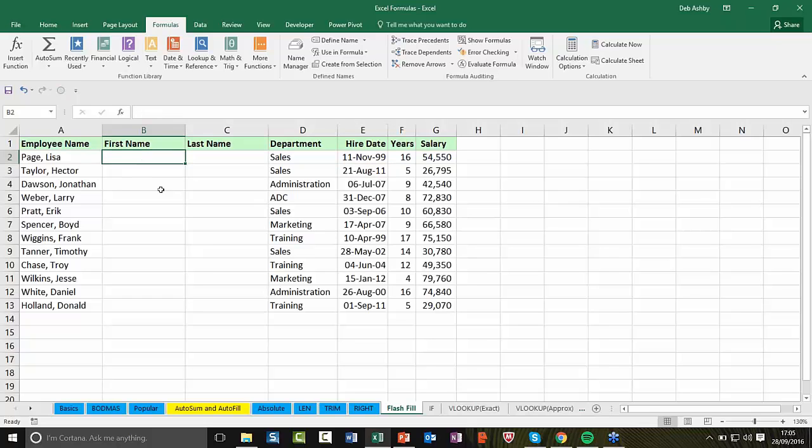This is a really, really nice little feature. So again, we're going to do exactly as I explained just there. So we've got a list of employee names, listed by their surname, comma, first name. And what I want to do is list all the first names in this column and all the last names in this column. So how am I going to do that? Well, I can use the flash fill tool to make this really simple.